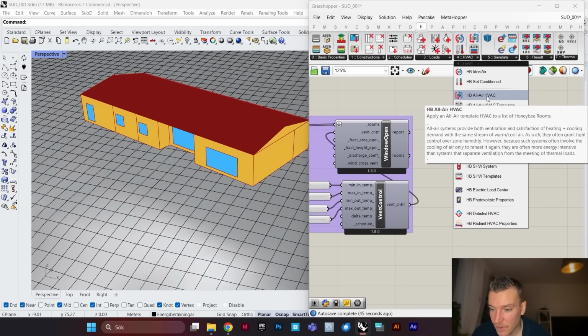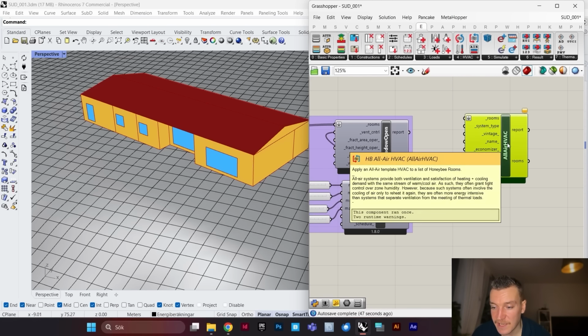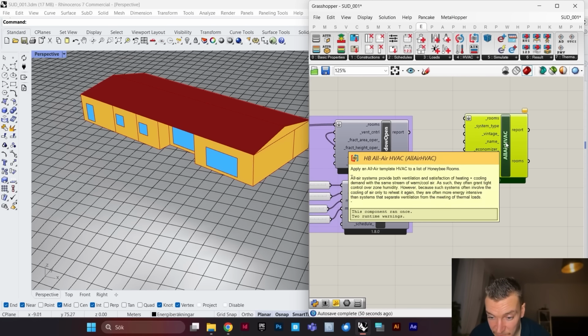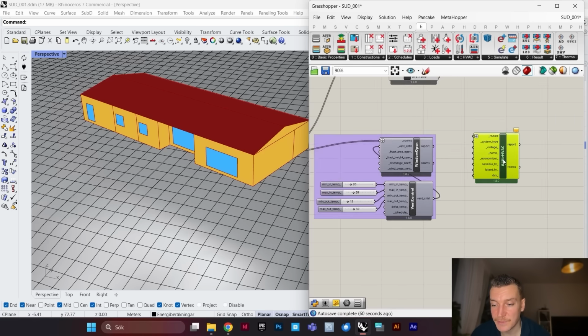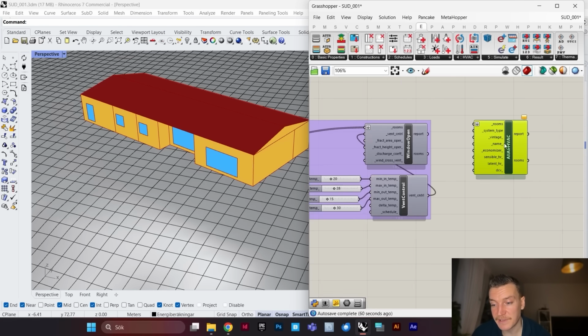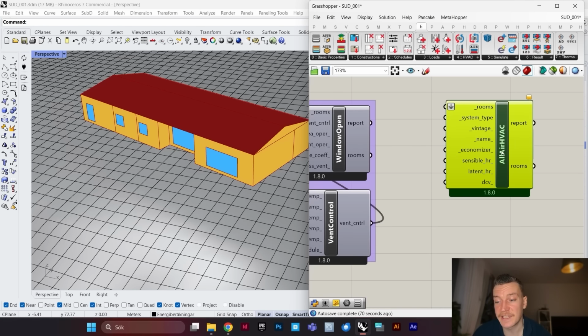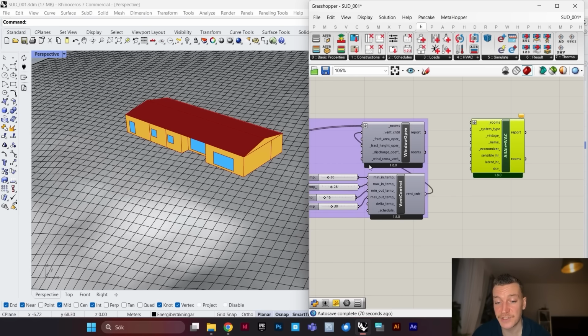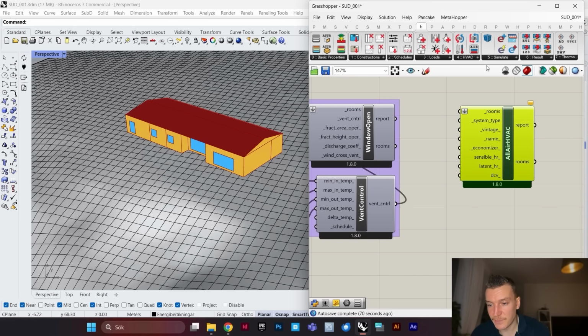And we also have the all-air HVAC component, which, if we hover over it, says, applying all air systems provide both ventilation and satisfaction of heating plus cooling. However, because such systems often involve the cooling of air only to reheat it again, they are often more energy intensive. So in this specific example, it's not really useful for us. It's more useful for larger commercial buildings or office buildings where the need for ventilation is much higher than in this residential home. So we're not going to use this component either.